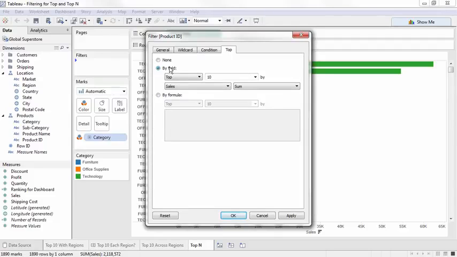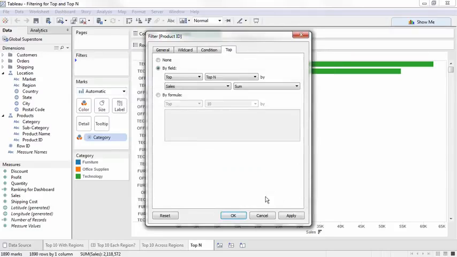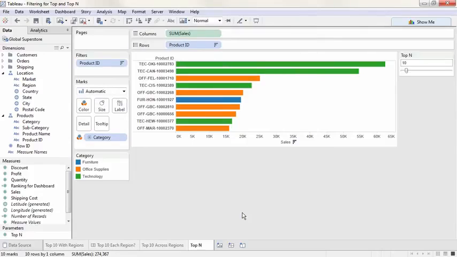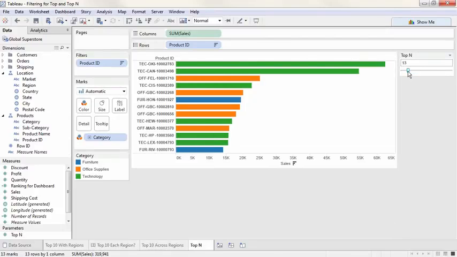It's already set to Sum of Sales. And instead of hard-coding by 10 here, we'll click and select Create a new parameter. We'll call it Top N and leave everything else as it is. For more information on parameters, check out the Parameters video. The parameter control is automatically added to the view, and we can adjust how many products we want to see simply by dragging on the slider.